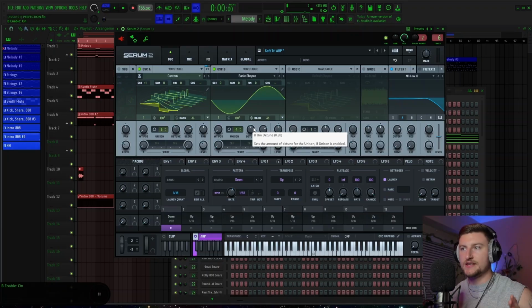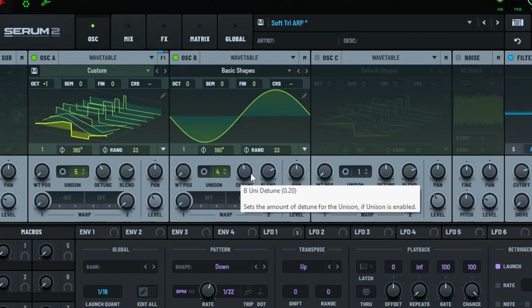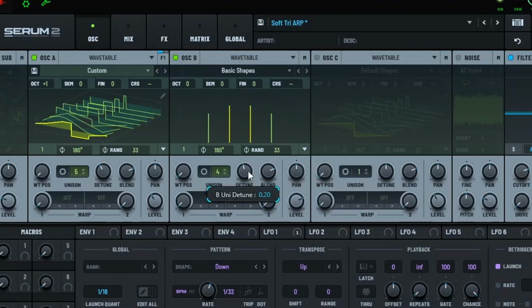So what I did to beef it up, and what I usually do when I'm creating sounds, is I add in sine waves and then change the unison, and that adds a lot of body to whatever sound I'm trying to create. So now this is what it sounds like with the unison at 4 with a slight detune at 0.2.